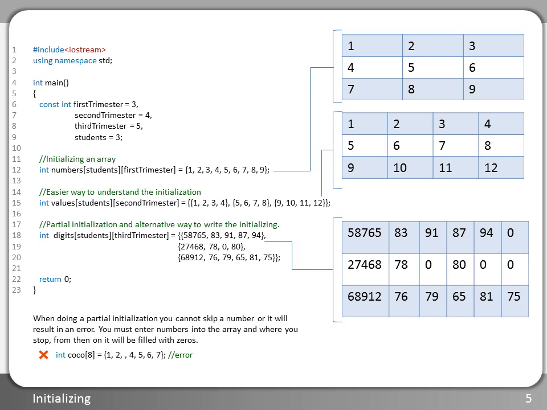Still, all numbers separated by commas and inside another pair of braces, and the array would ultimately fill up like the center right table. Lastly, on line 18, I've declared an integer array named digits, with students as its first size declarator, and third trimester as its second size declarator.